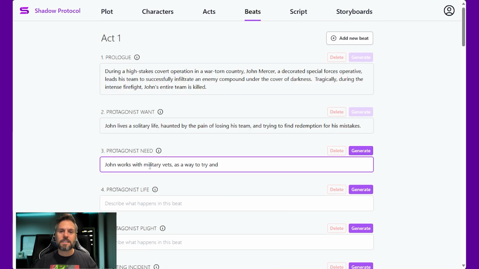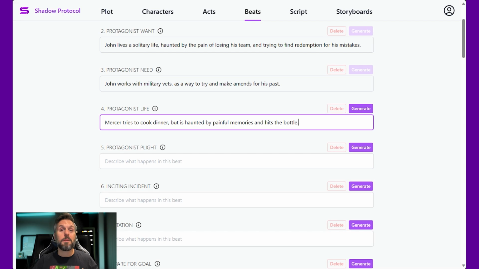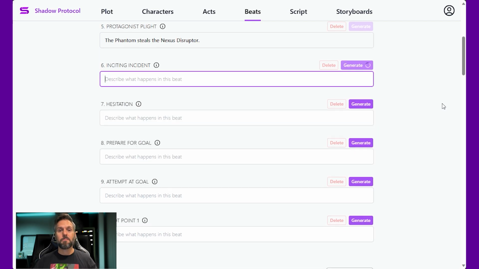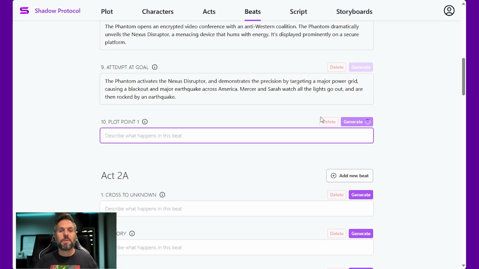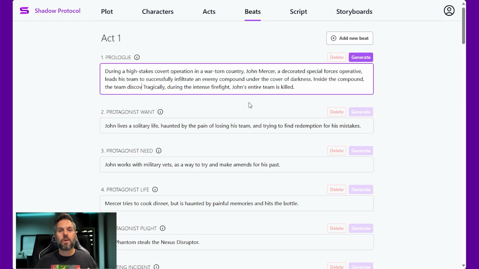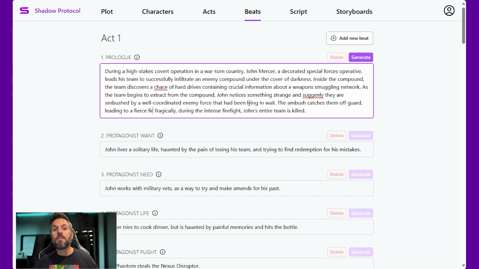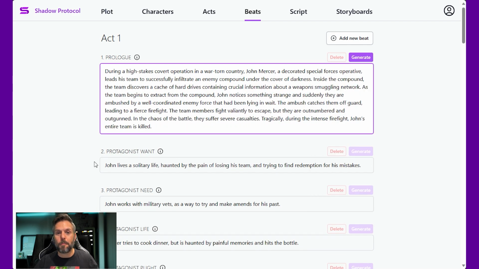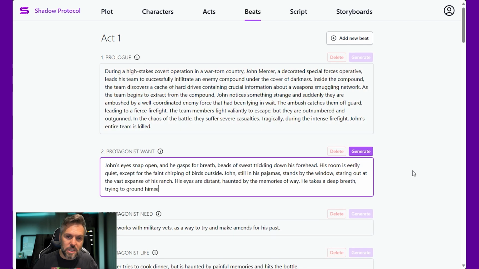The general consensus is that there's about 40 beats in a 90-minute screenplay. So once you have your act page complete, you can go over to the beat page and start to expand it out into 40 different beats, 10 for every quarter of the film: Act 1, 2A, 2B, and 3.